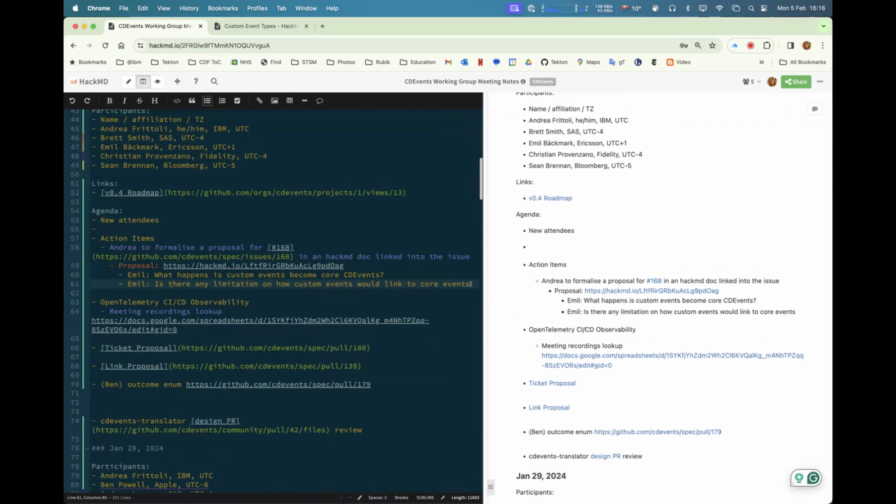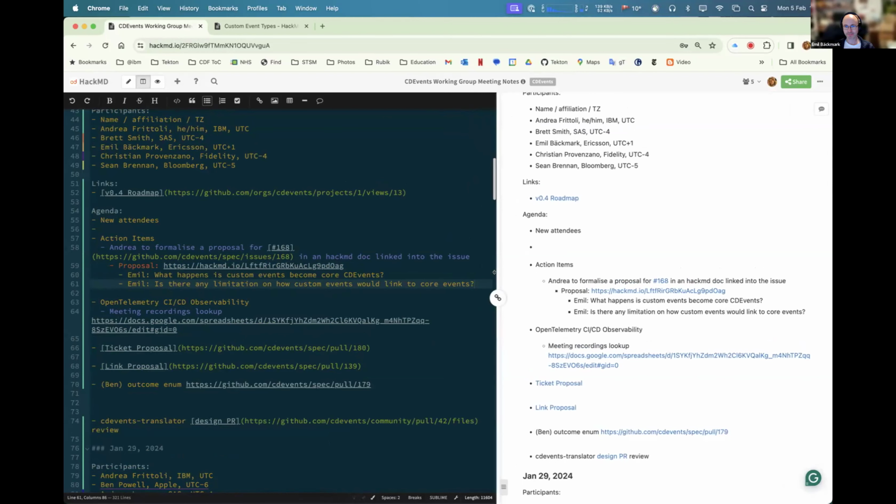Is that statement you made, Emil, based on, well, first of all, we need the link proposal done, right? So that's one thing there. The example that Andrea gave, I liked, where I've got this particular event and it links to a core event. I like that idea. Limitations, I personally think that it's open source, and if you break it, you get to keep all the pieces. So maybe we advise, but I don't actually restrict what you can link to.